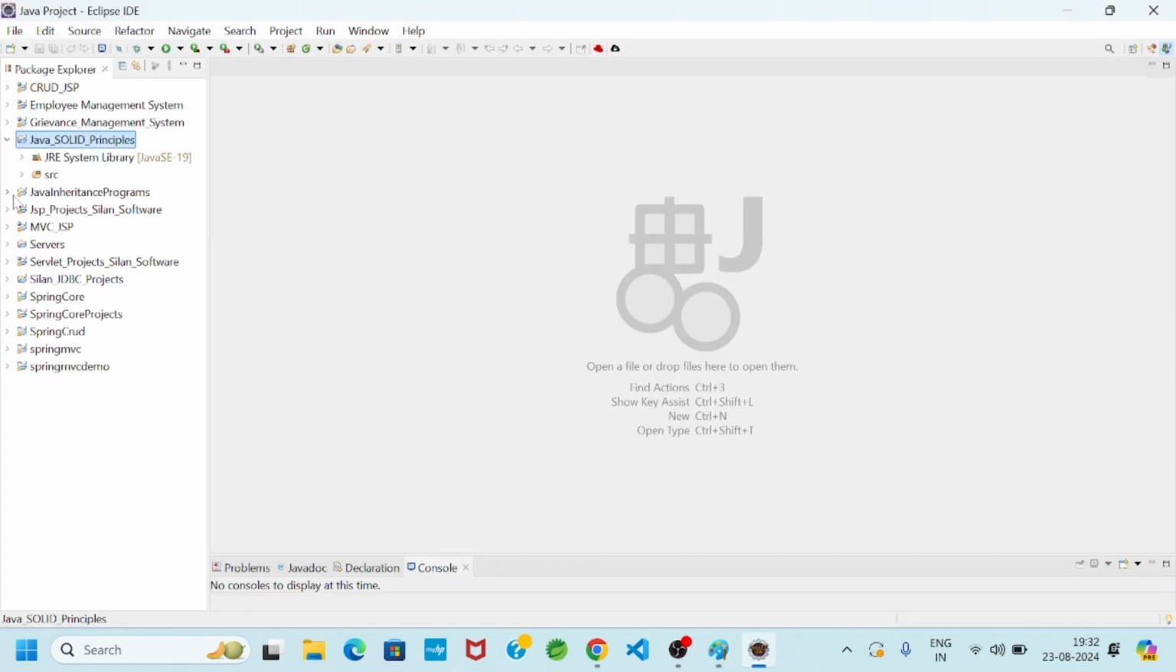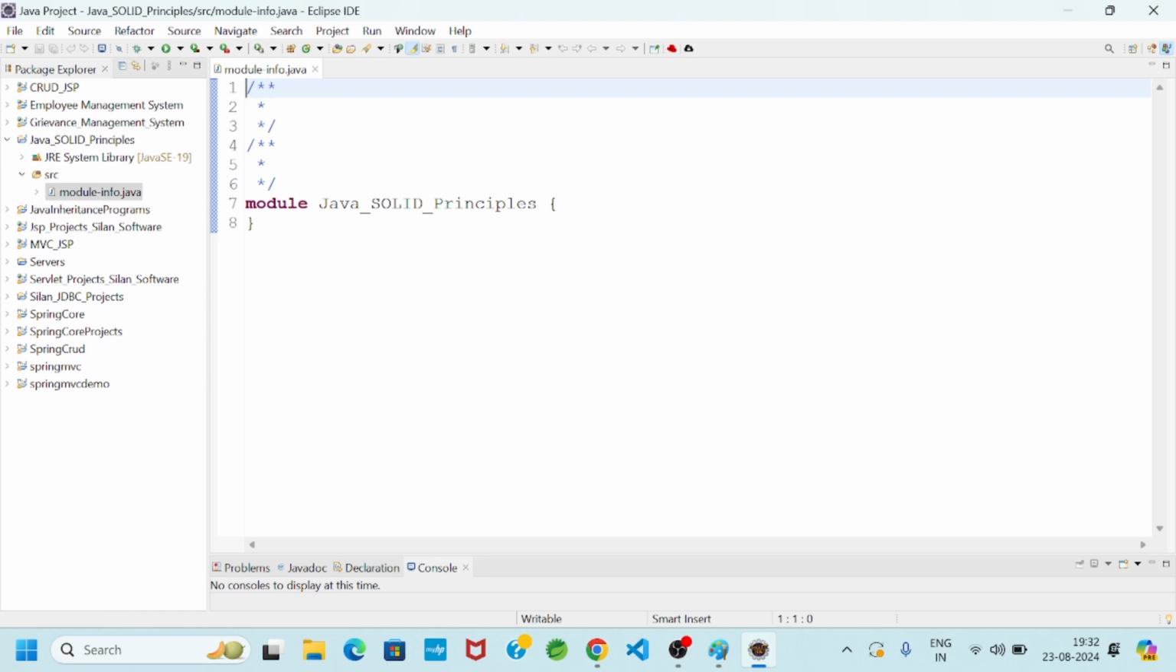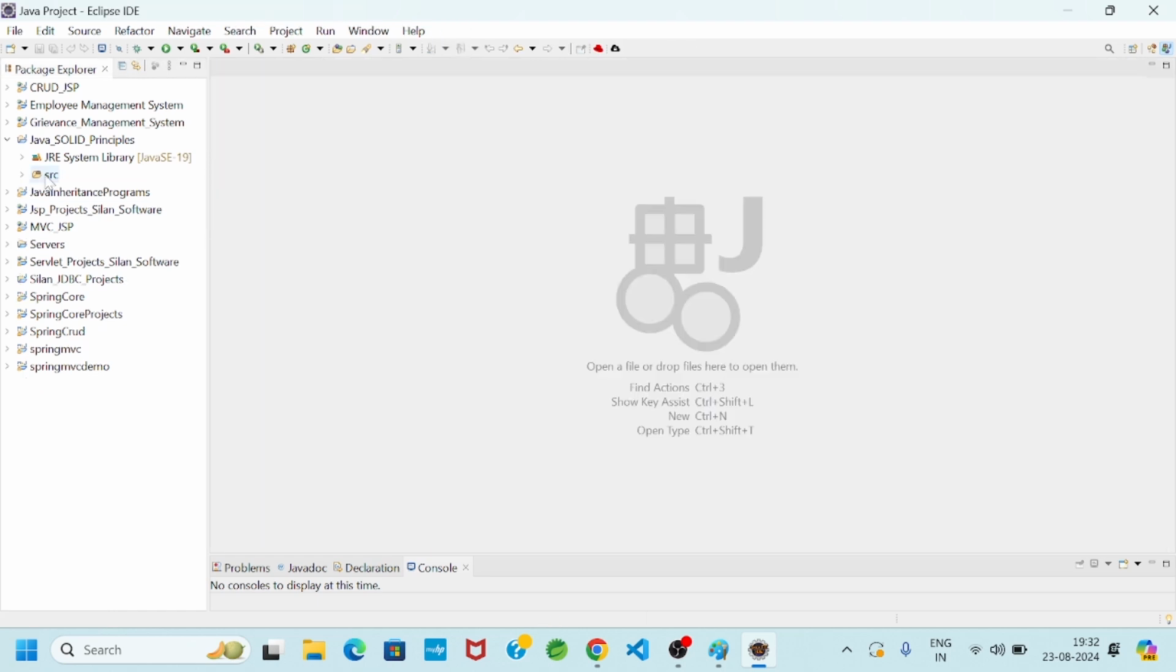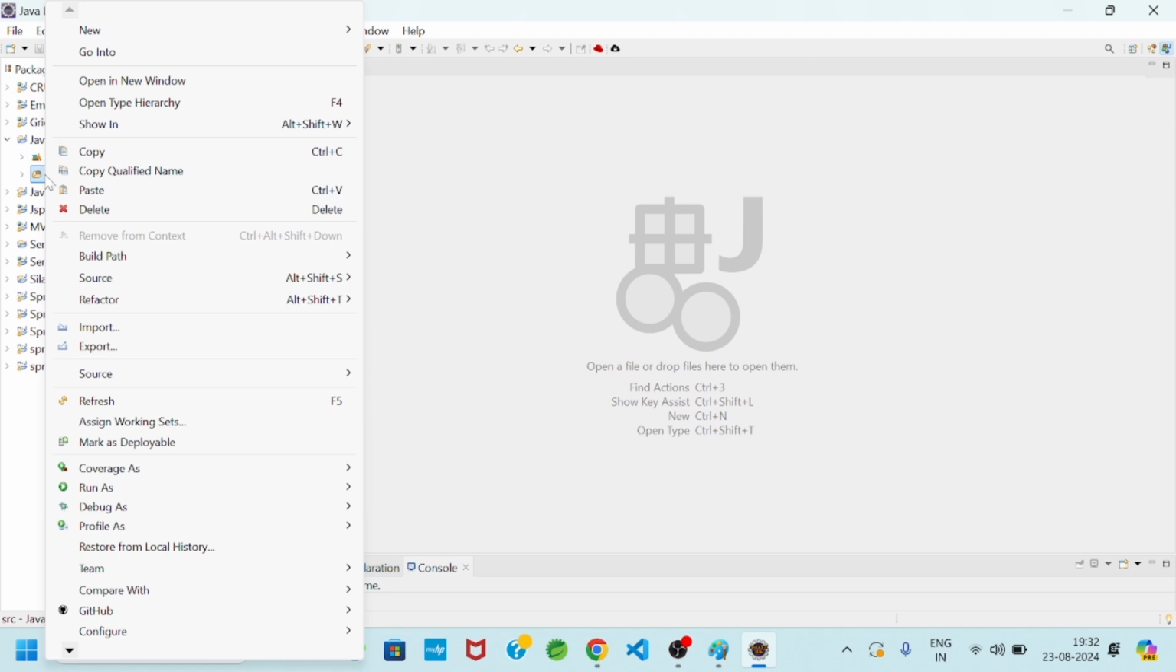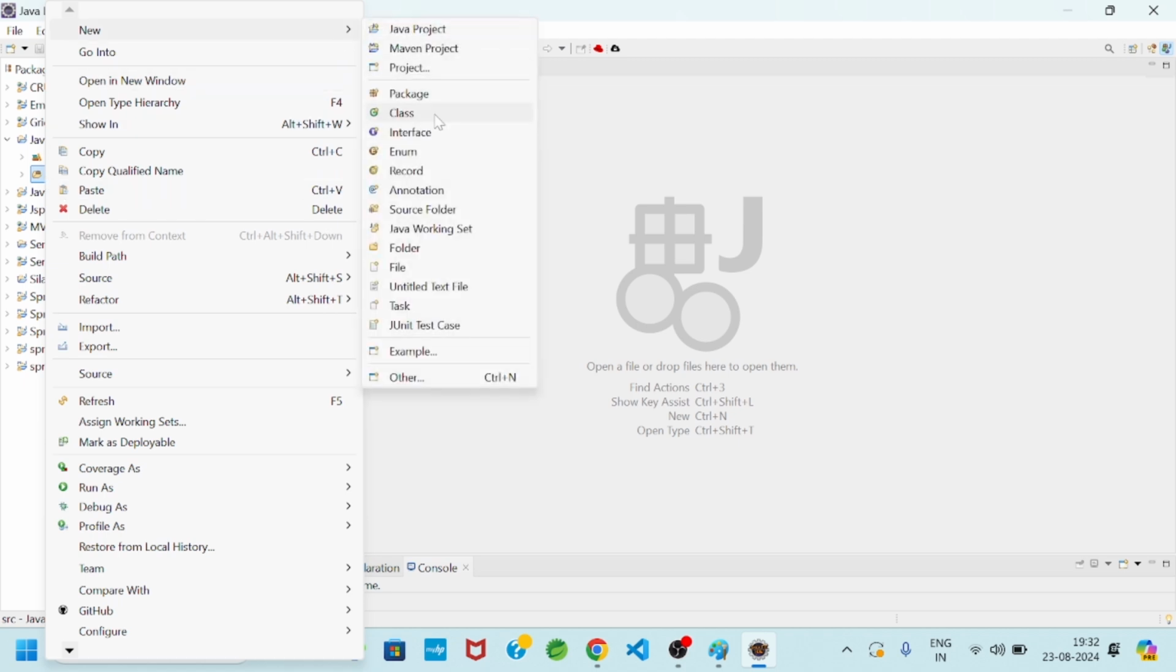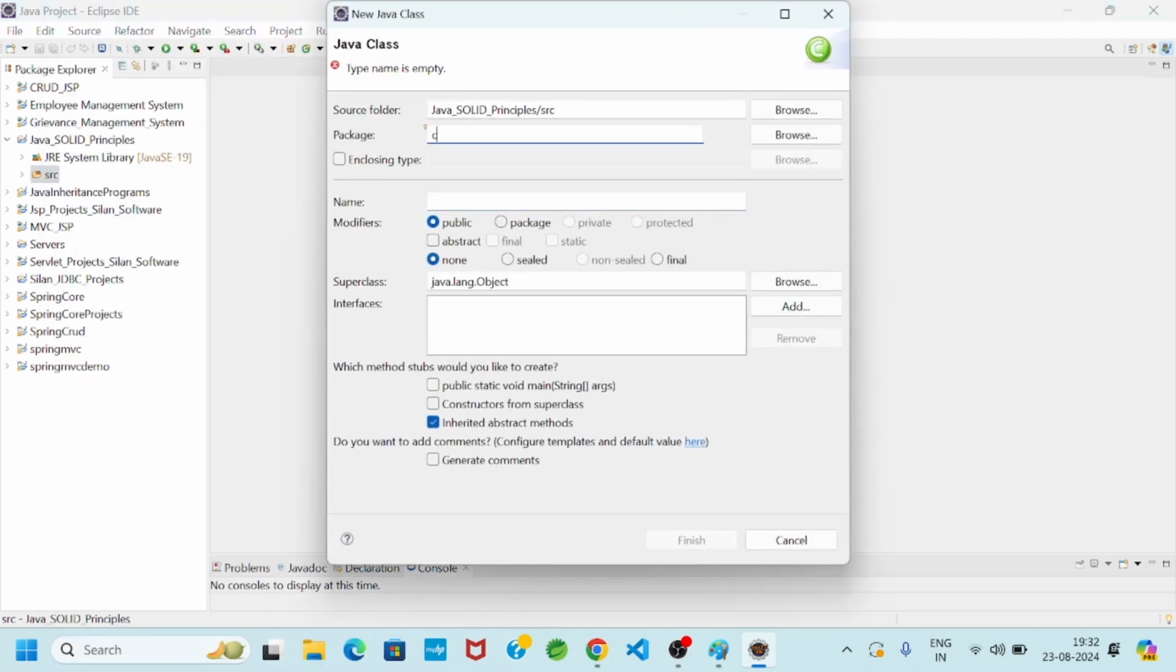Coming to my environment, you see there is a folder src. This is a default file, module-info.java. So I will create a new class. Let the package name be, whatever you give, com.ceylon.solid. A package means a library, a container. In this package I will give my class. Let my class name be BankService.